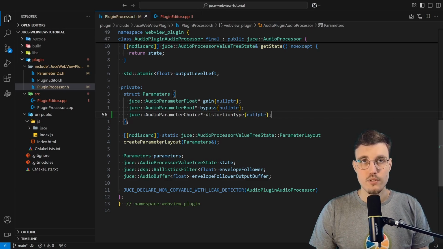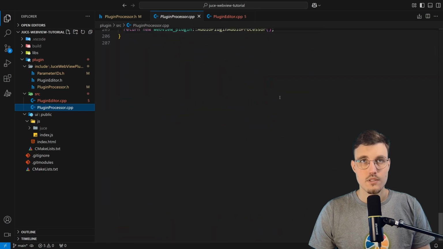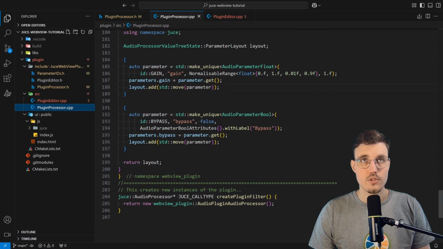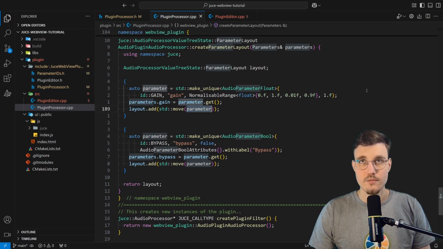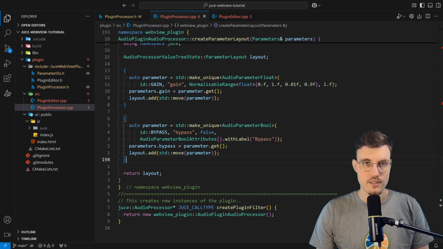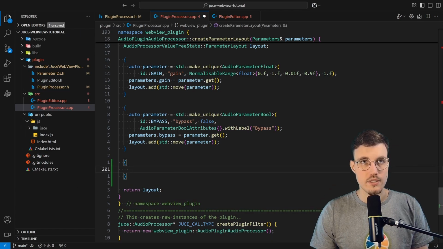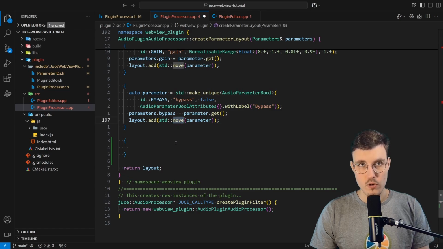And now we'll go to this create parameter layout function so that we can create our parameter there. It's here at the bottom of the plugin processor file. And here, as you can see, we first create the parameter as a unique pointer. Then we retrieve the pointer to it, to the parameter struct, and then we add it to a layout. Of course, we need to move it because it's a unique pointer. And with this choice parameter, we'll do exactly the same. So we'll open curly brackets so that this parameter instance does not outlive its moving.